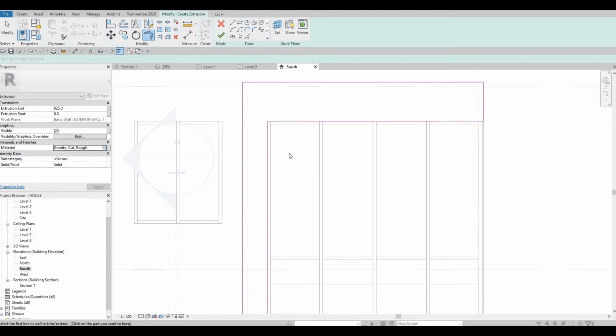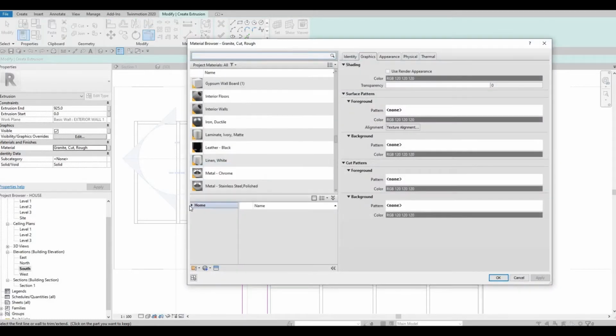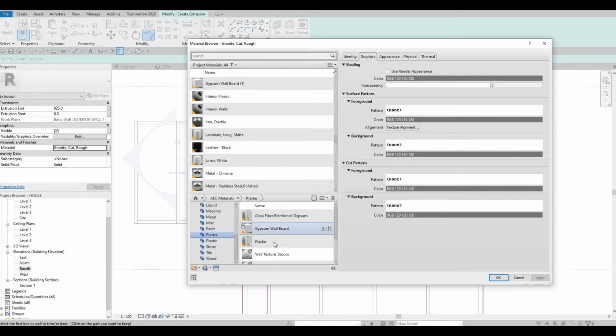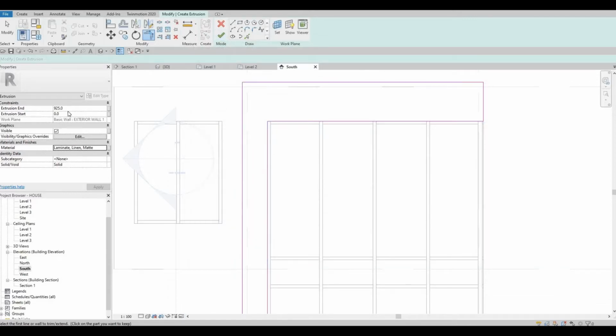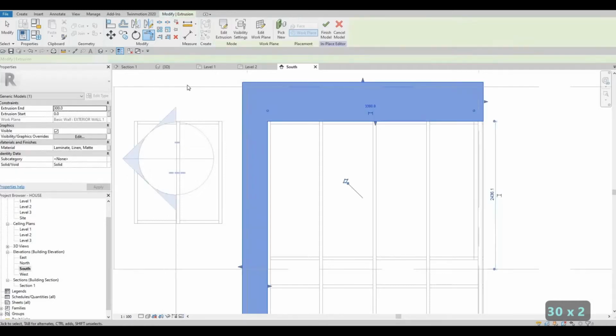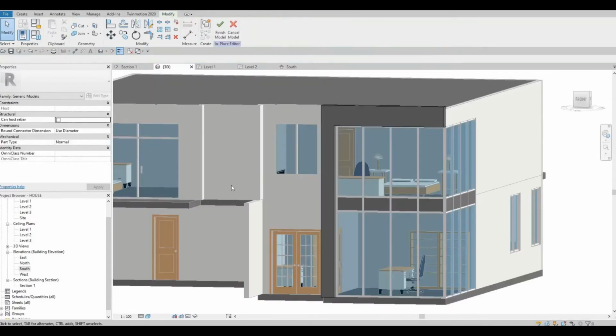And then make sure to change your material. Let's use plaster or something here. Let's use laminate. Apply, OK. And for our extrusion, let's change this to probably around 300. Click apply. And let's look at it in 3D first before we click finish.